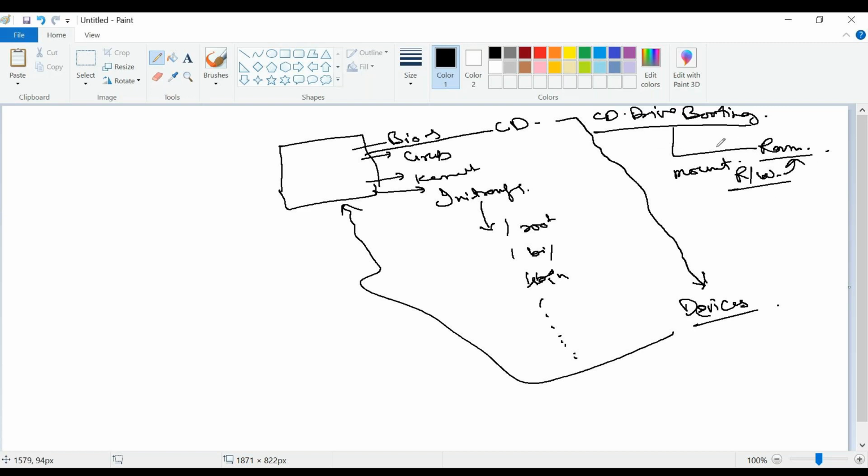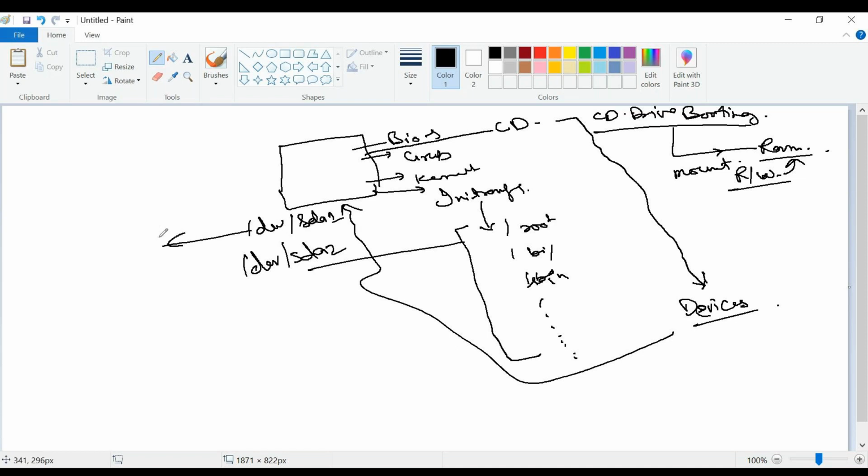So what are all the things we have here? This file system, let's say it's written in slash dev slash sda2, because slash dev slash sda1 will go to swap, and this will go to your root file system, sda2.